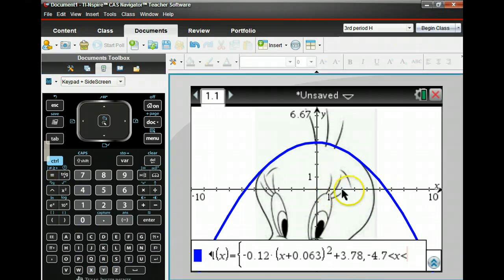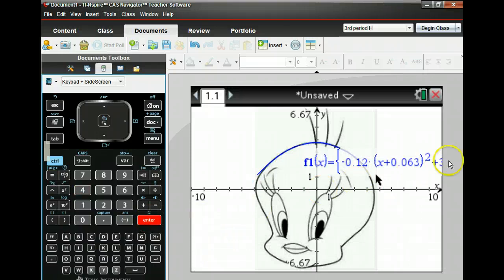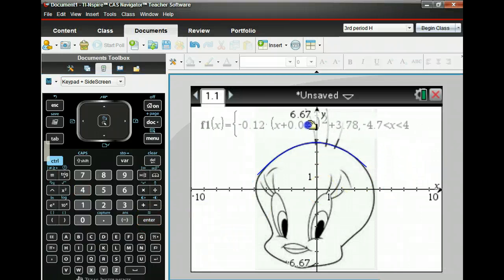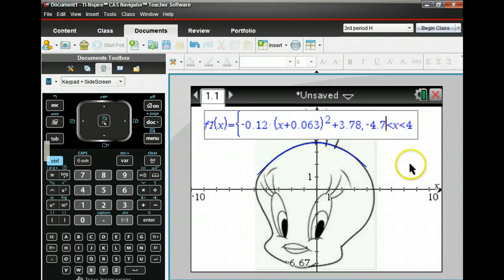On the right, it looks like 1, 2, 3, 4, maybe about 4 here for the x values, maybe a little less, but let's just try 4 to start with. And press enter. You can see the restriction there. That looks a little bit much. On the right, I don't want that little part sticking out there, so I'm going to make both those just a little bit smaller.